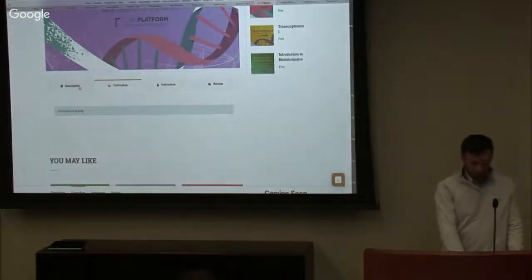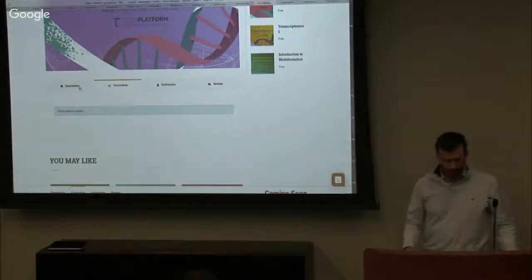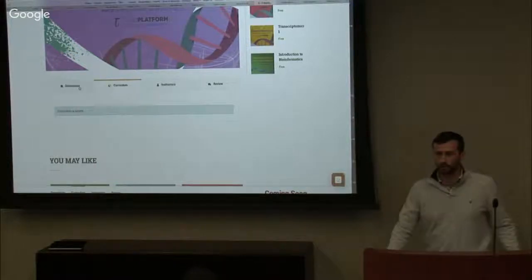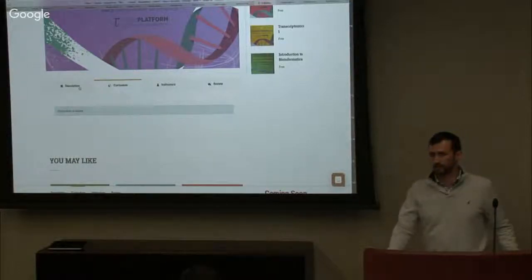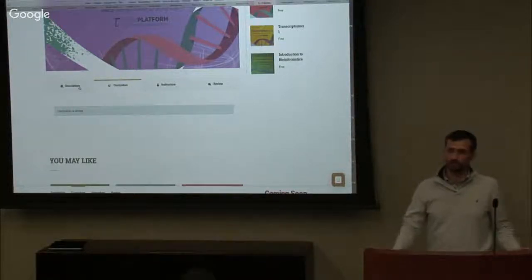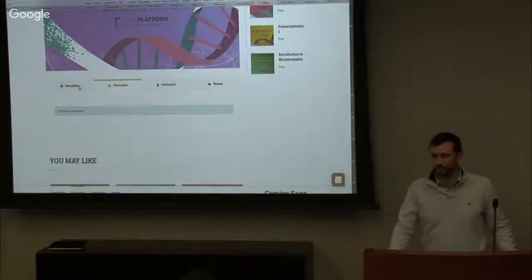Transcriptomics 3 is not on the website yet, but basically it goes through how you do batch effect correction, how you do normalization, and then how you use different things like clustering and classification methods, and how you answer specific questions that you have using these methods. So it's kind of like machine learning for RNA-seq data.